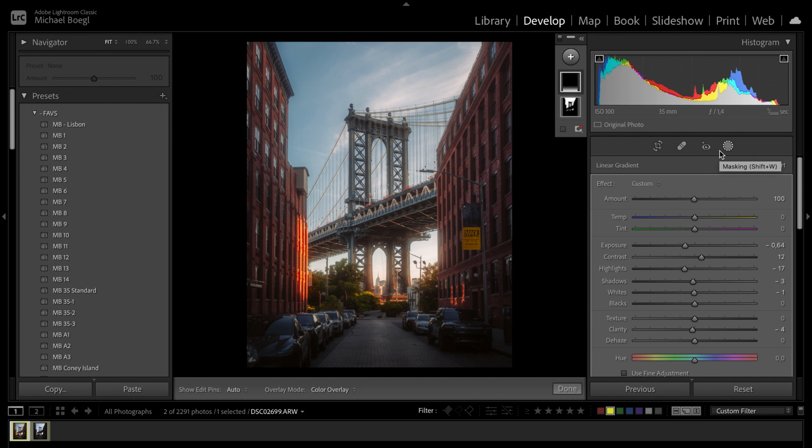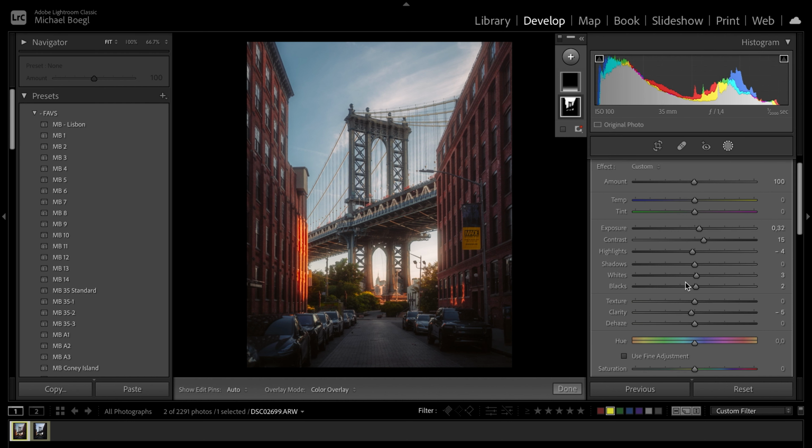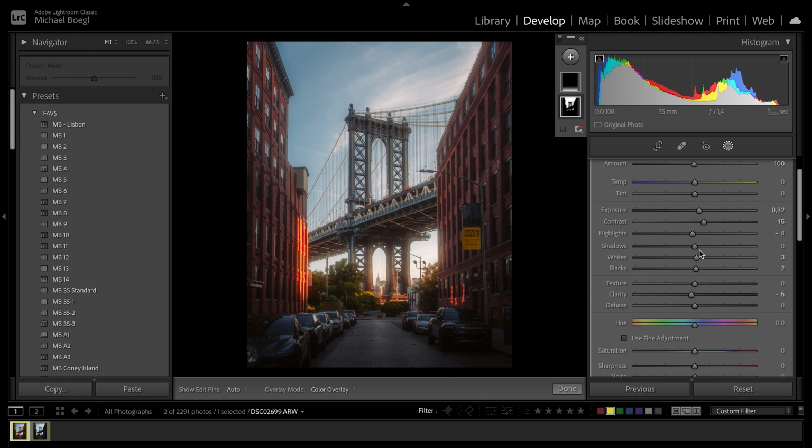For some filters, I decided to add a linear gradient just to darken the street and the cars a bit, to highlight the bridge more and to not distract the viewer from the bridge. And I also decided to add a sky adjustment to select the sky, just to brighten up the sky, add a little bit more contrast and reduce the clarity a bit. Those are just minor adjustments I'll do just to finish up the photograph.